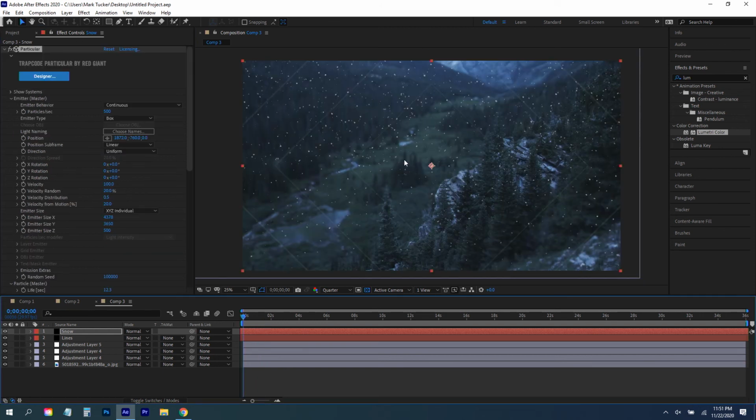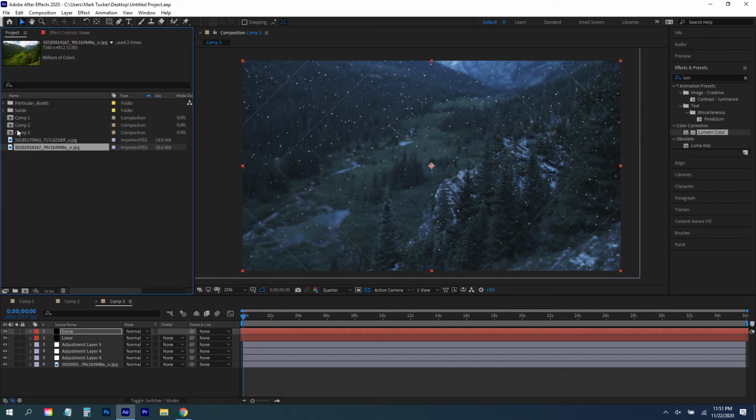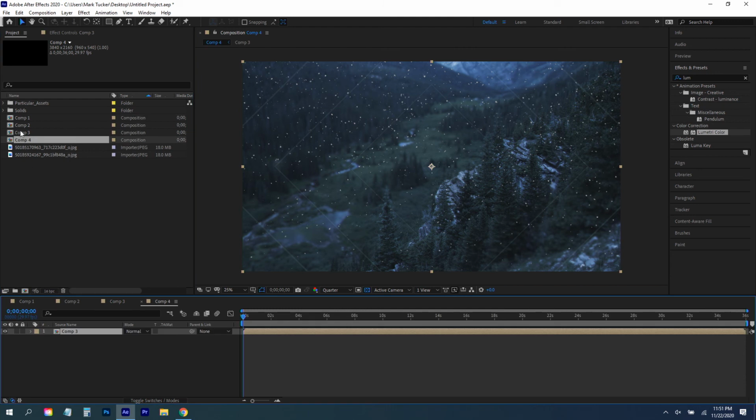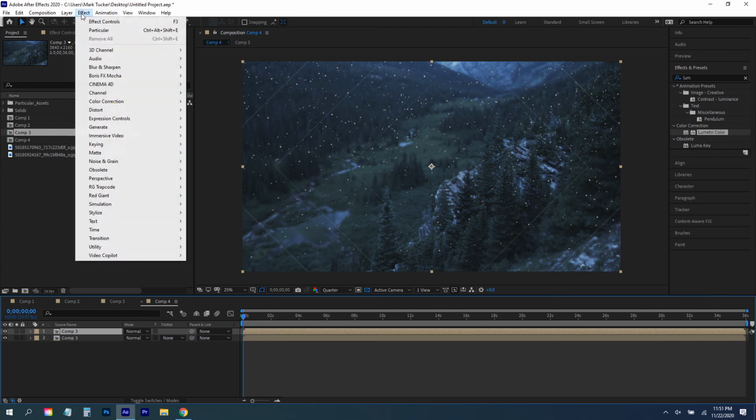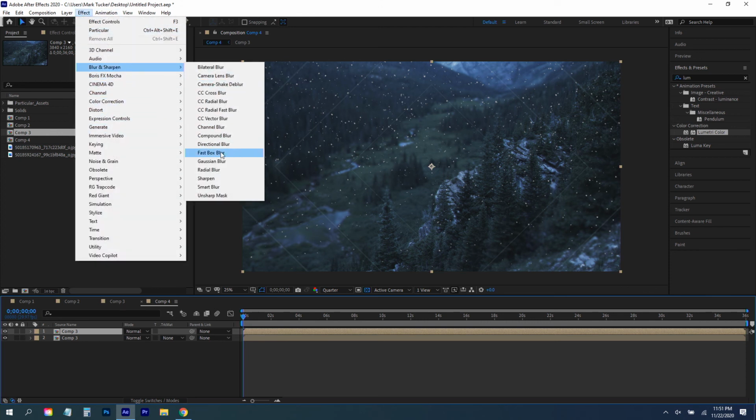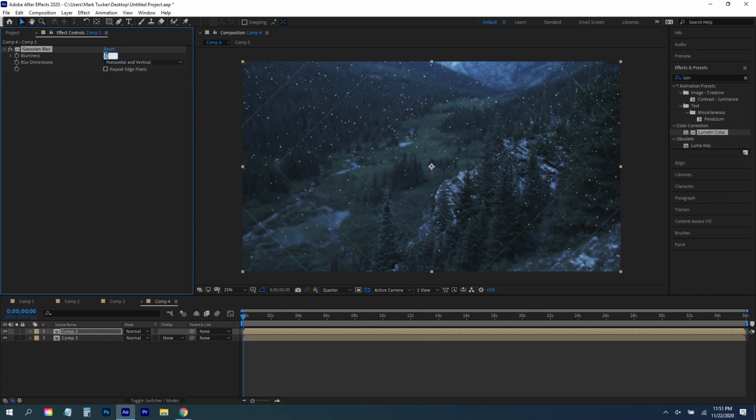So one last thing that we're going to do is duplicate this comp. Let's go to Projects, Comp 3, let's go ahead and duplicate that. And we'll drag that back down here. Let's take Comp 3, go to Effects, and I like generating one more blur on here. Let's go to Gaussian Blur. Let's do about a 30.